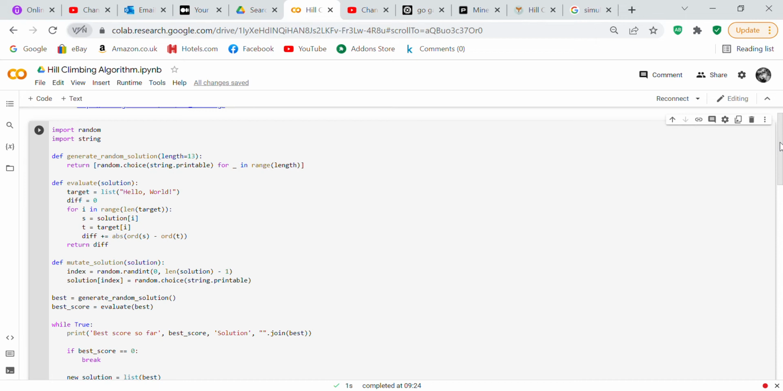The next function is evaluate solution and return score. def evaluate_solution, target equals list of "Hello World", and what list does is it takes Hello World and converts it to a list. diff equals 0, for i in range(len(target)), s equals solution[i], t equals target[i], diff equals diff plus the absolute value of ord(s) minus ord(t). And ord is where you take a letter and convert it to a numeric value.